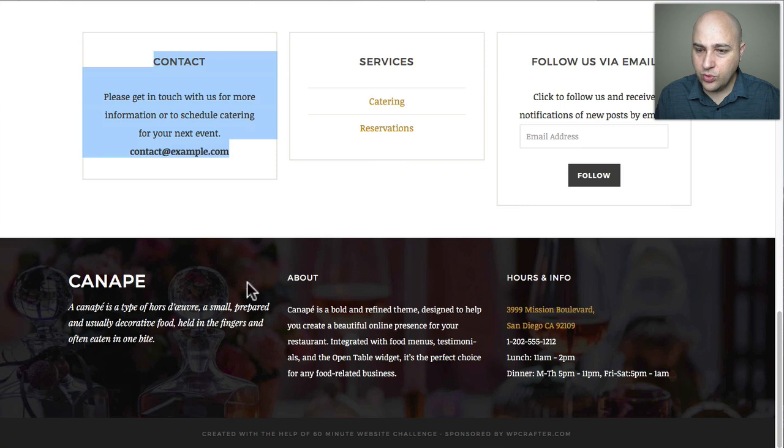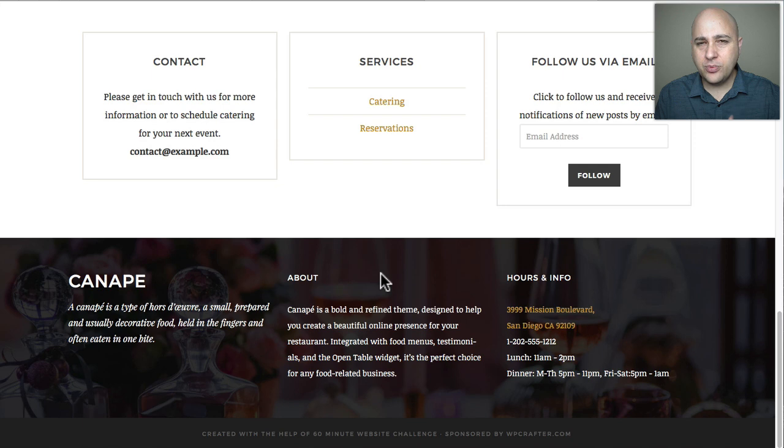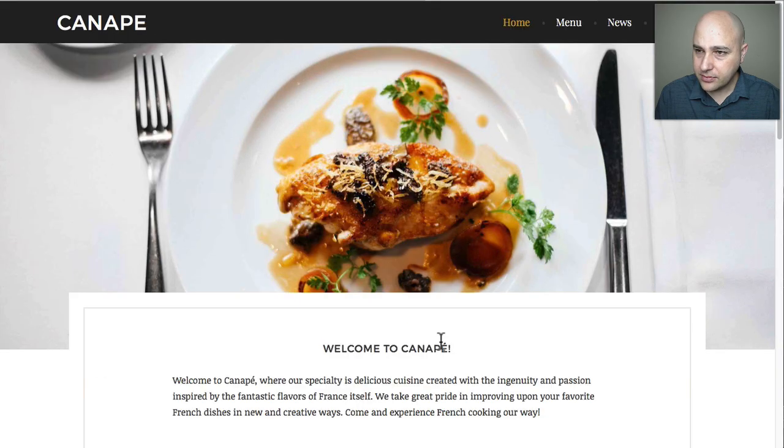Then we scroll down, we've got the footer section here, and here's a little bit of information again about the restaurant right here, and then we have the hours and information, and then you can see really elegantly in the background there I have an image with a dark tint overlay, so it just adds a little bit more pizzazz to your website. And then we have the footer.